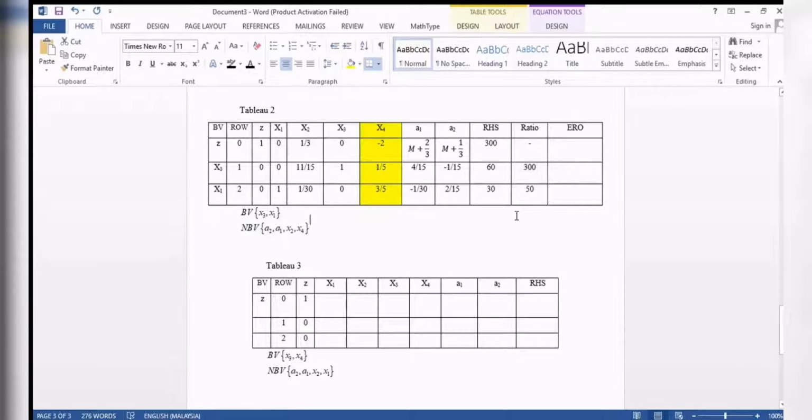Okay, the smallest ratio is at row 2. So x1 is the leaving variable. Okay, select row 2. Now, this is the pivot number. We need to find the ERO.